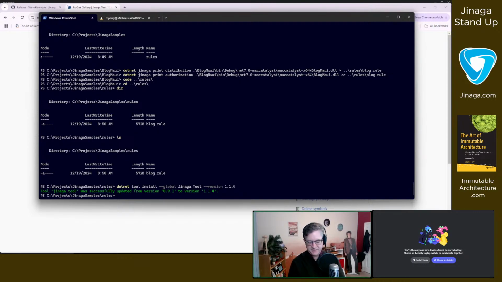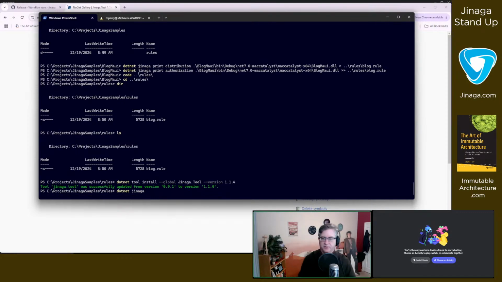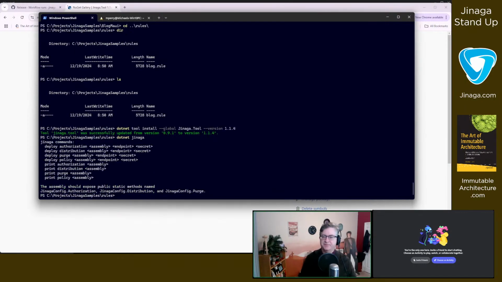And so now we've got dotnet jinaga. And what can it do? It can do all of these things now. You can deploy and you can print authorization, distribution, purge, and policy. So authorization rules, distribution rules, those were there before. Purge conditions, that is new. So that is all of the conditions under which it will purge data from the replicator. And then policy, that's the collection of all of them.